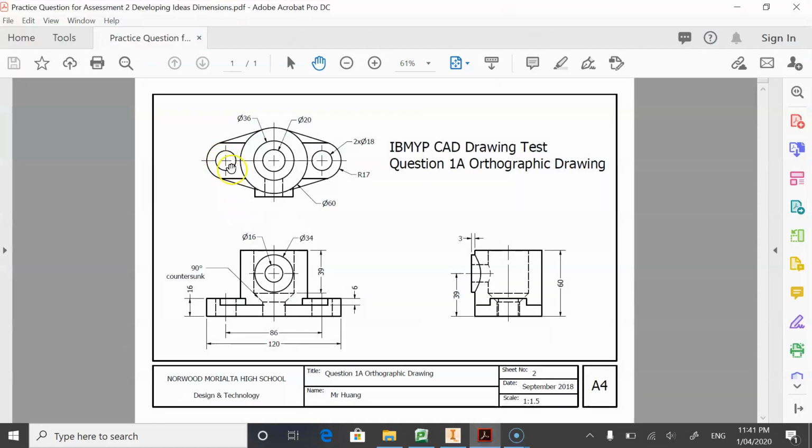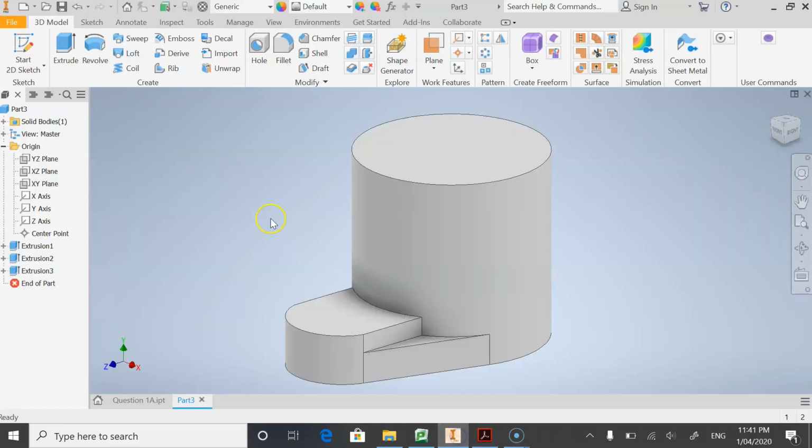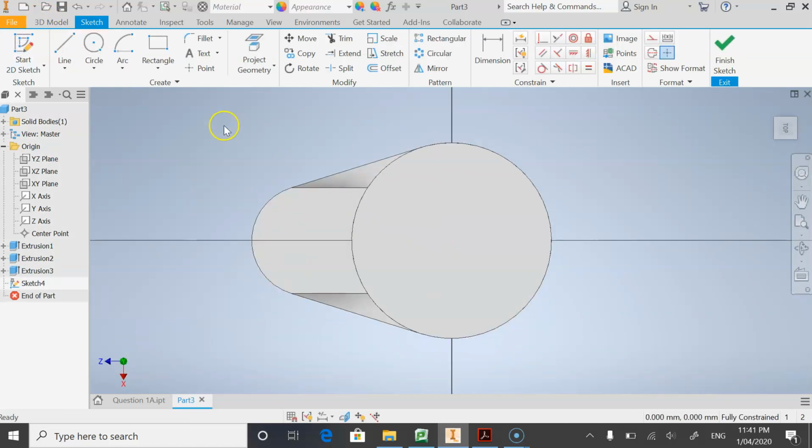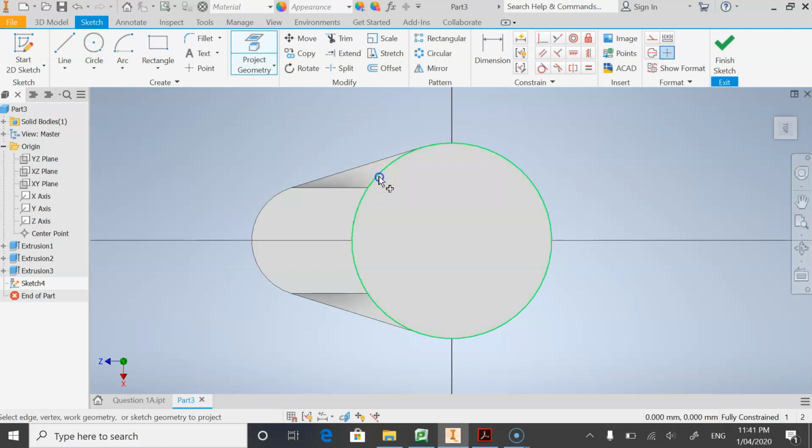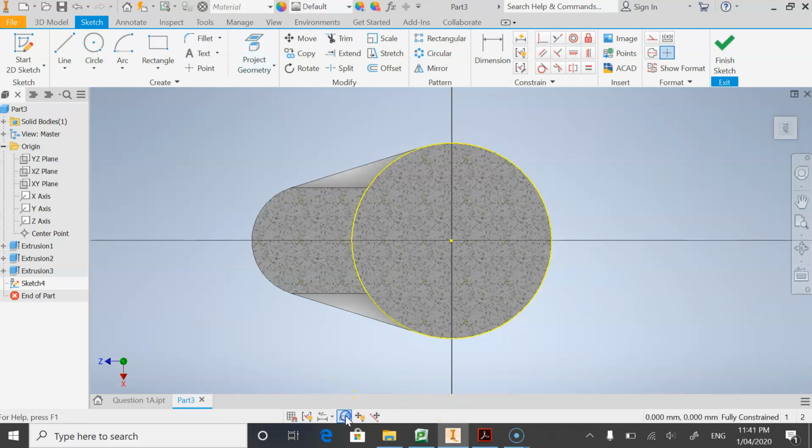Now the next part is I need to drill the hole. I need to draw the hole first. The hole will be on the surface and 43 away from the center. So let's draw it. Sketch on this surface. I still need to project this circle, then slice, so I can see the middle, because I have to locate this middle. So draw this circle.